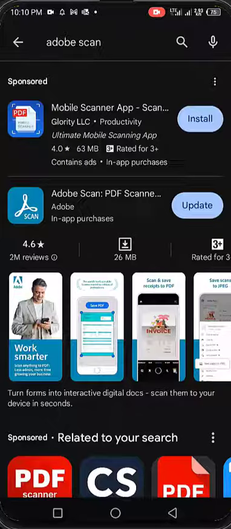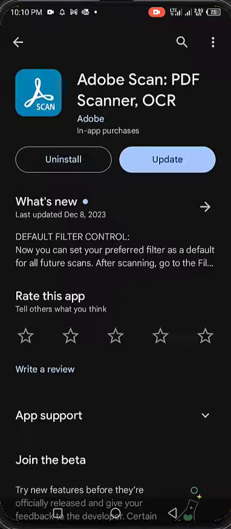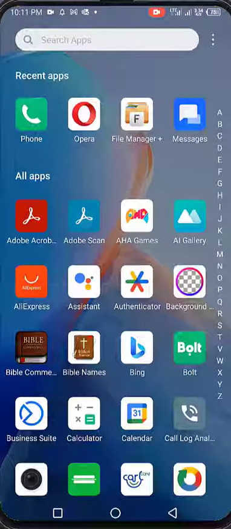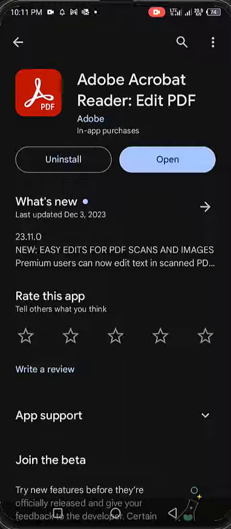We are going to see some productivity apps to use on Android phone. The first is Adobe Scan, to scan documents. Scans are auto-uploaded to Adobe Cloud. The second app is Adobe Acrobat. Read it or open PDF files.